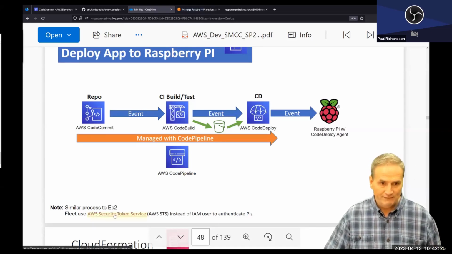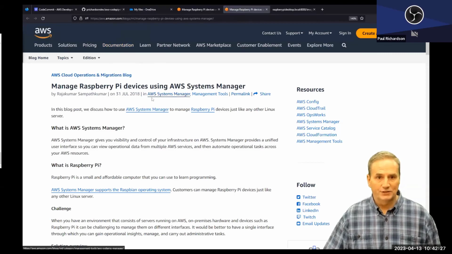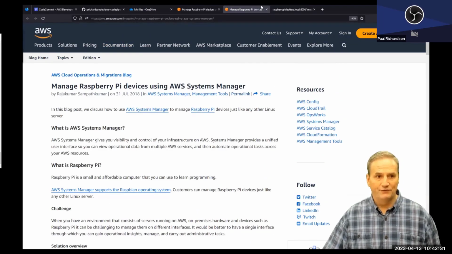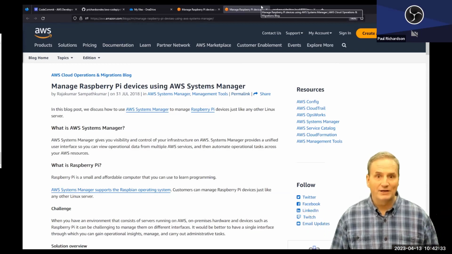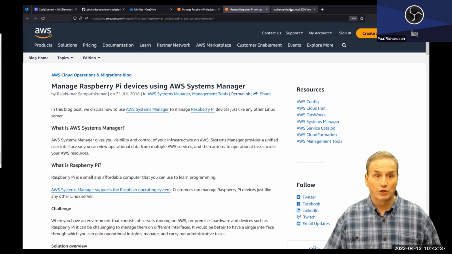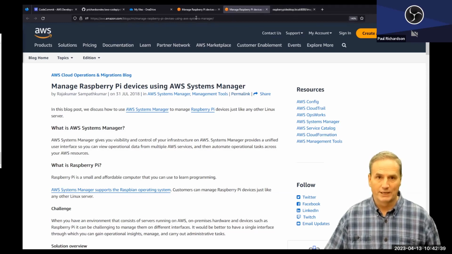If you're in class, you have it. If not, just Google it. But this will show you how to be able to use STS and assume roles. So if you had an entire fleet, maybe you have 1,000 customers and you're sending these devices out, well, you're not going to make each customer a user in your account the way we're doing it right now.